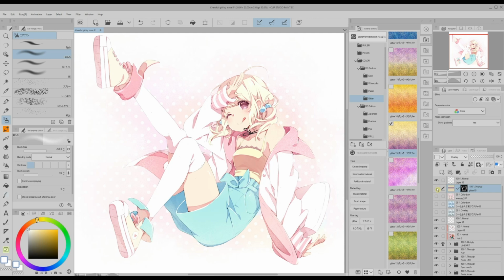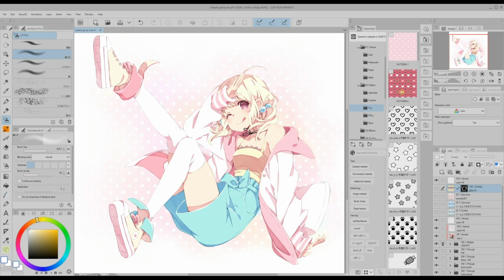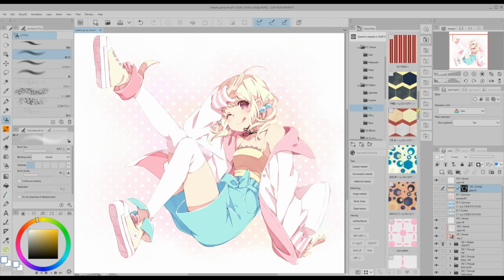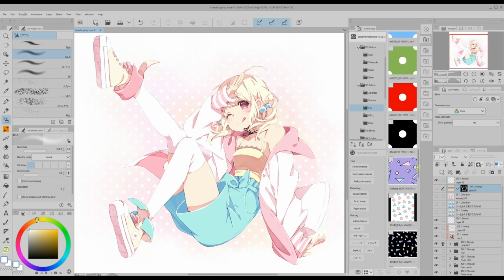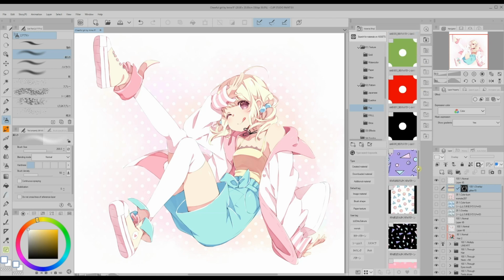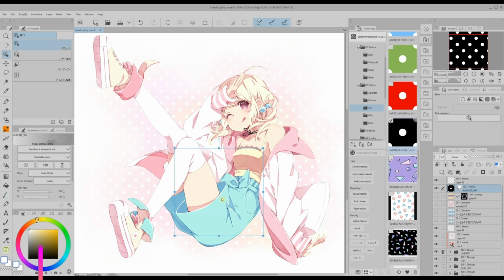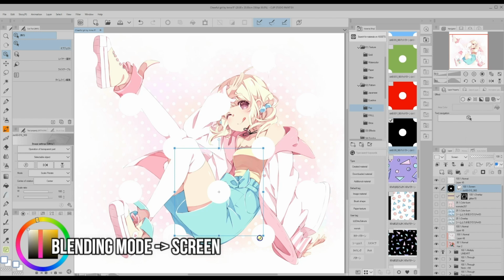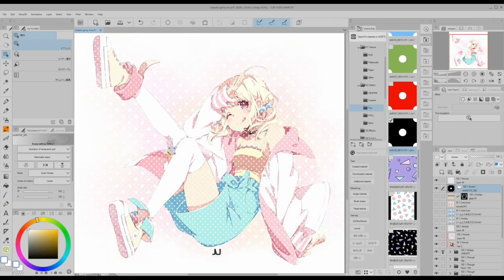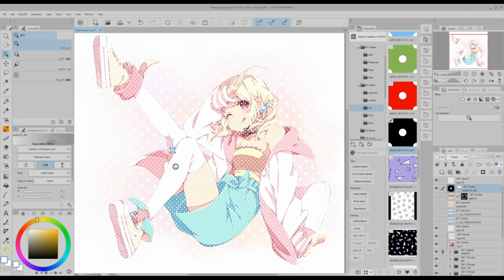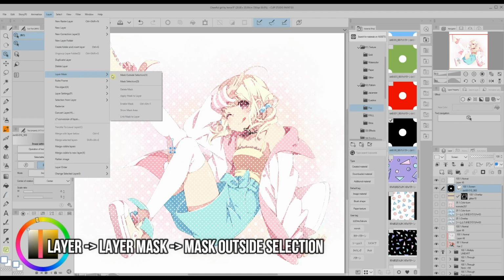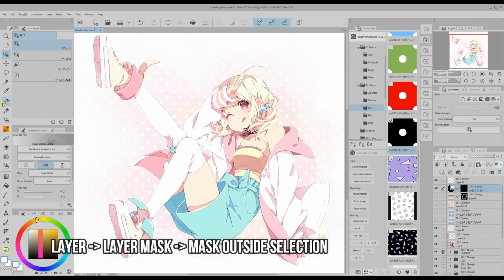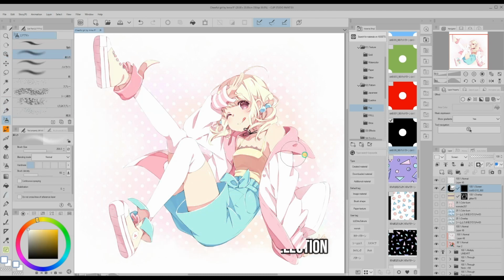I will try one last texture for fun and then decide which one I like best. I hide the glitter texture and I choose a polka dot pattern to match with the background. I select one with white dots over a black background and then I set the blending mode of that layer to screen. Do you remember I explained on the previous video that black disappears completely on screen mode layers, so only the dots can be seen? I mask outside selection on this layer too and reveal parts of it with a soft airbrush.